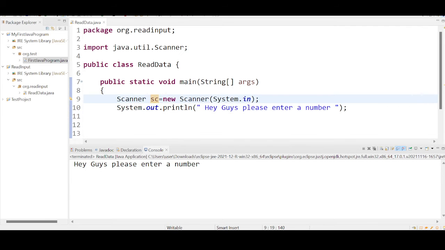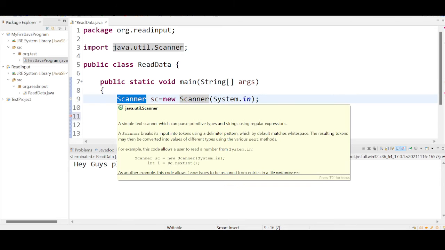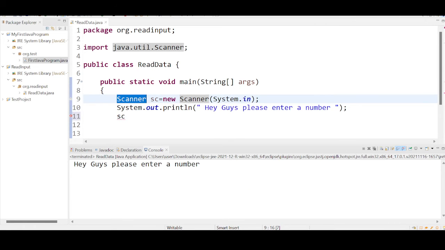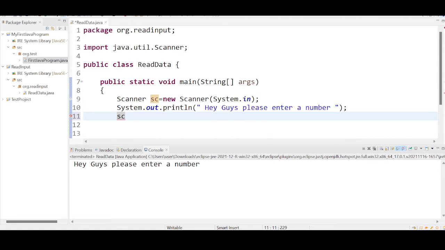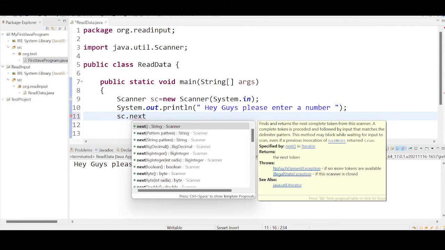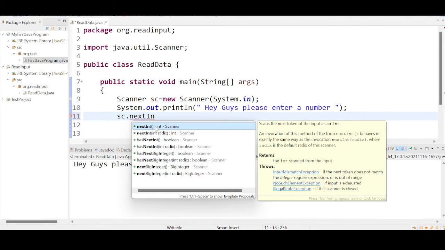I should use this reference variable sc. Follow here. I should use the reference variable sc. This reference variable is of what type? Scanner type. The Scanner class has many internal methods. One of the methods is sc.nextInt.